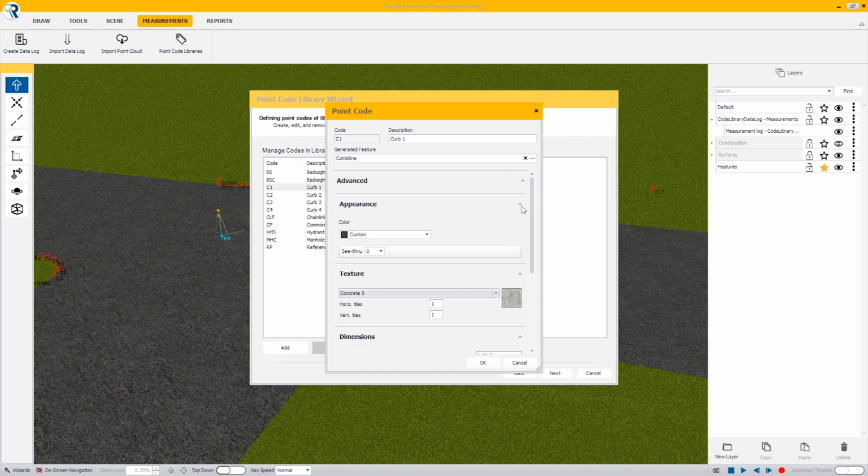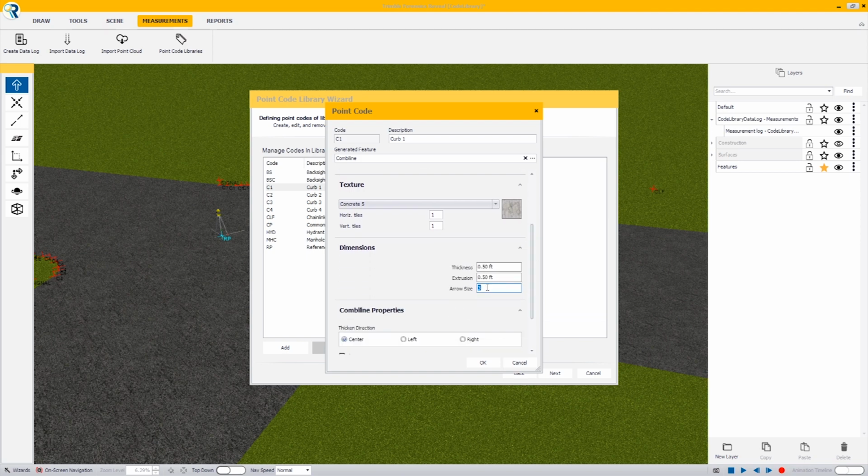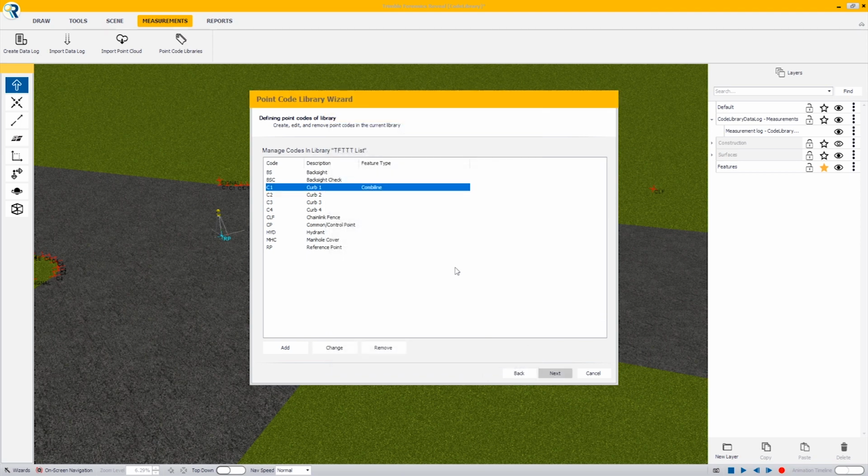And we should be good to go here. So we've got our concrete texture, and it's going to be 6 inches high by 6 inches wide, and click OK. Now you notice anytime we see C1, it'll generate a combo line. So what I'm going to do is go back through here, and I'm going to do curbs 2, 3, and 4 the exact same way. Okay, so now I have my curbs 1, 2, 3, and 4 done.